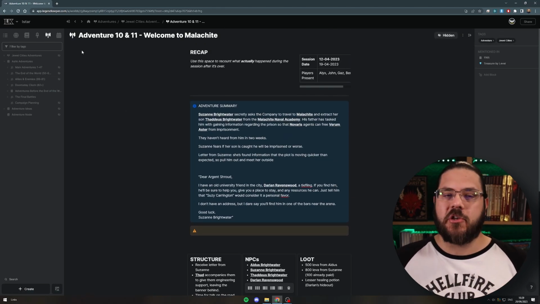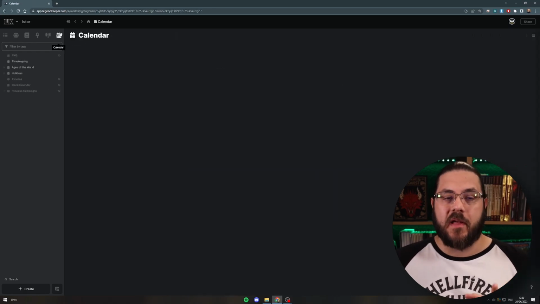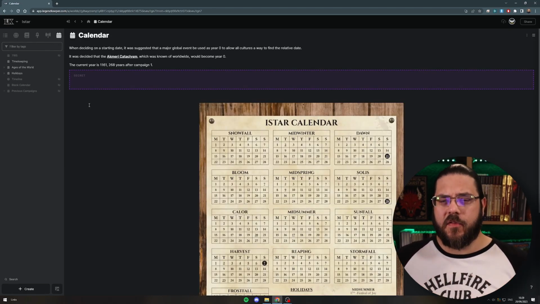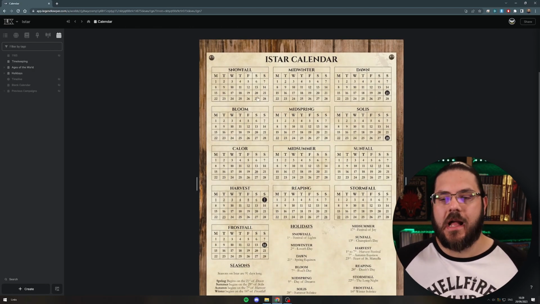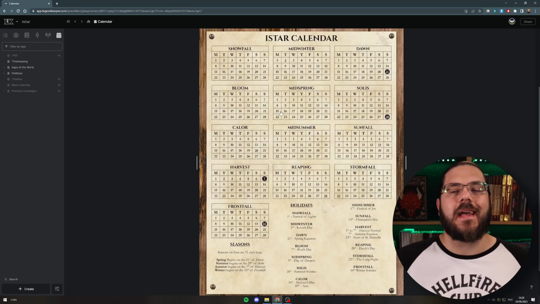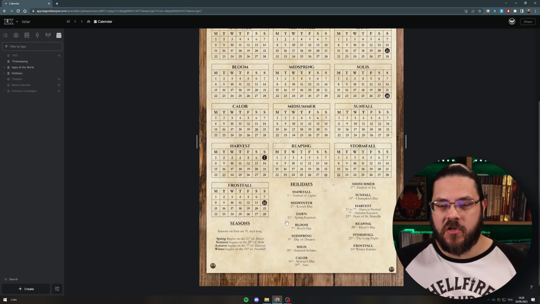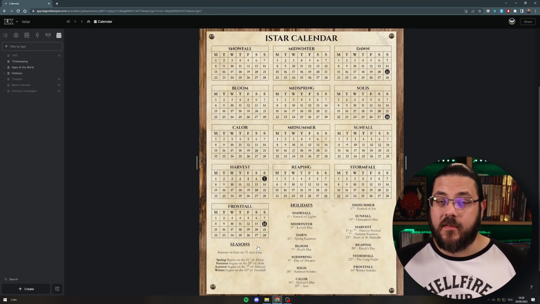But when it comes to actually running the adventures, I do all of that through the calendar. So if we go ahead here and click on the calendar, the main page here, we have the picture of the Ishtar calendar. It's a 13-month, 28-day cycle. We have some information on the holidays as well as when the seasons start.